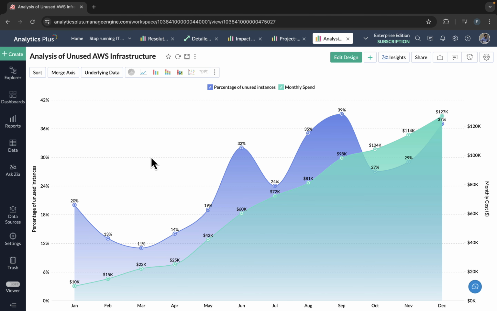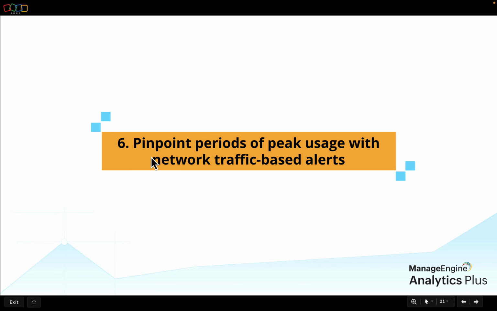Now let's move on to the final step of our discussion today, which is pinpointing periods of peak usage and fine-tuning resource allocation based on network traffic-based alerts. In our previous section, we explored the issue of resource underutilization. However, addressing resource-related inefficiencies won't be complete without tackling a closely related challenge, which is ineffective resource allocation and deployment. This will be the focus of our next section.